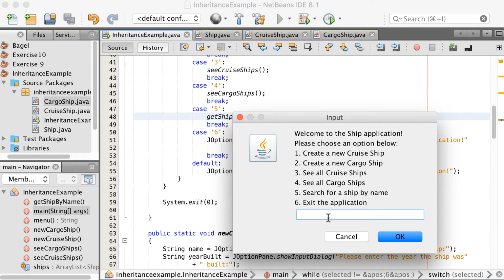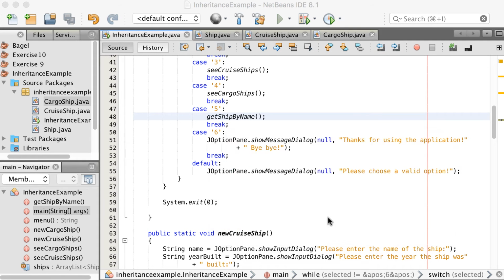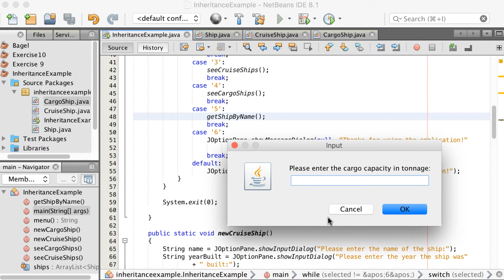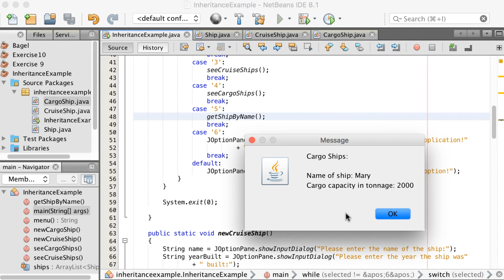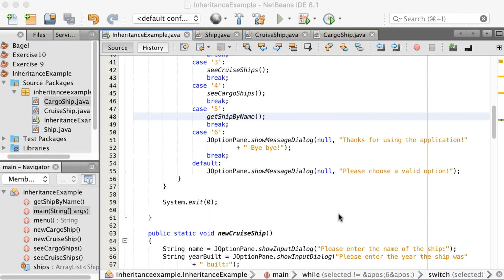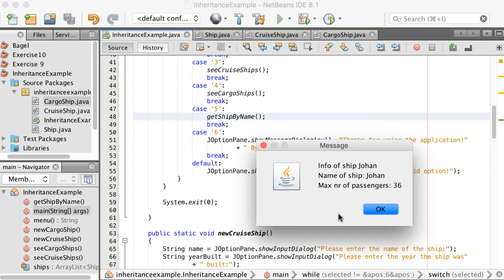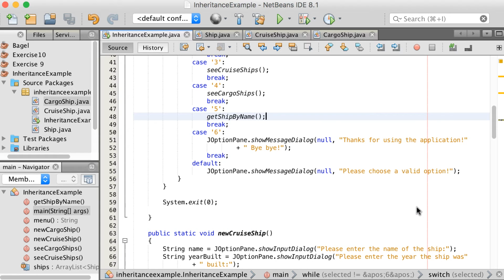I can also create a new cargo ship. Let's say the name of the ship is Mary. The year is 1930 or 1832, and the cargo capacity is 2,000 ton. Now, if I say see all cargo ships, I can see the cargo ship. If I want to search by a specific name, I can go and type Johan, and I can see that Johan ship. Okay, and then 6 will exit the application.